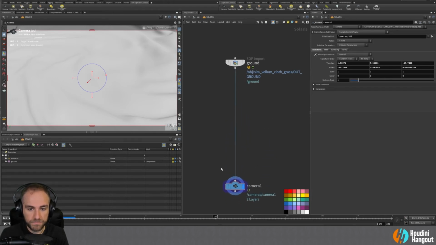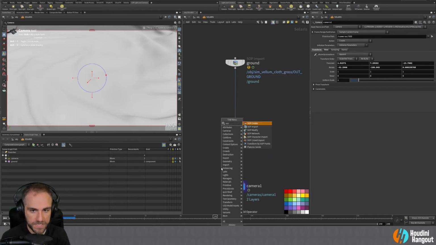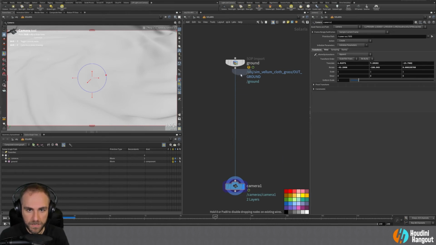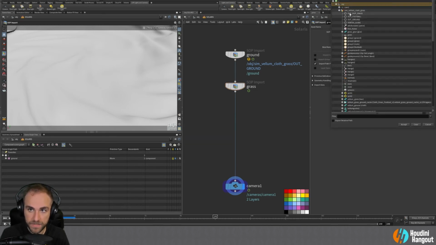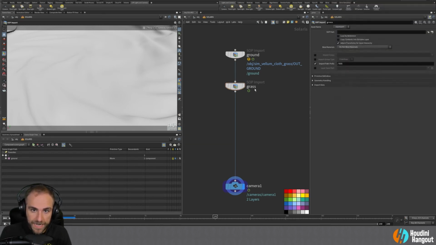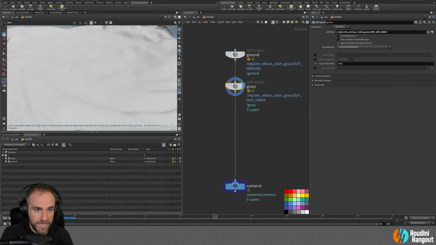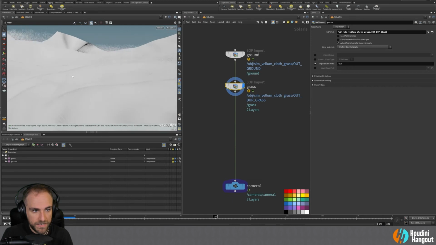Just put this down. All right, so let's do another SOP import. We're going to call this one grass. The reason I'm naming these is because that's going to end up being the component name here. So let's just grab this. Say out duplicated grass, so that should come in. It's a little hard to see there, but that's okay. We can tweak that, I think.